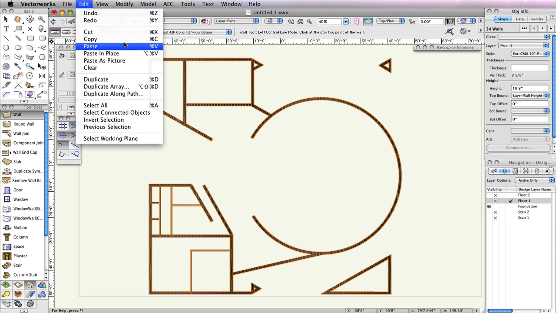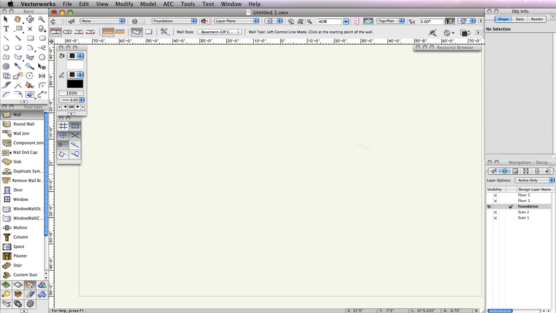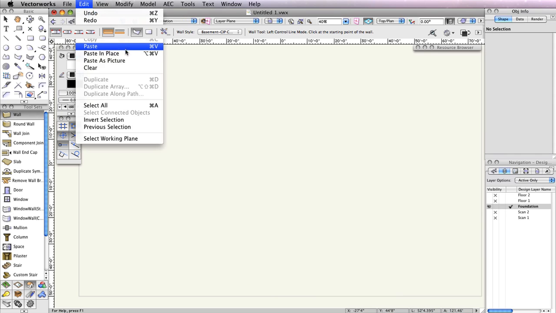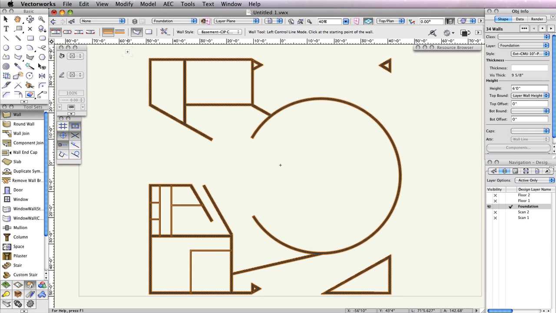Now, copy these selected walls by either going to Edit, Copy, or pressing Command-C on a Macintosh or Control-C on Windows. Next, set the design layer Foundation to be the active layer. Then go to Edit, Paste in Place. This will paste a copy of the walls on the foundation layer at the exact same coordinates as the walls on Floor 1.